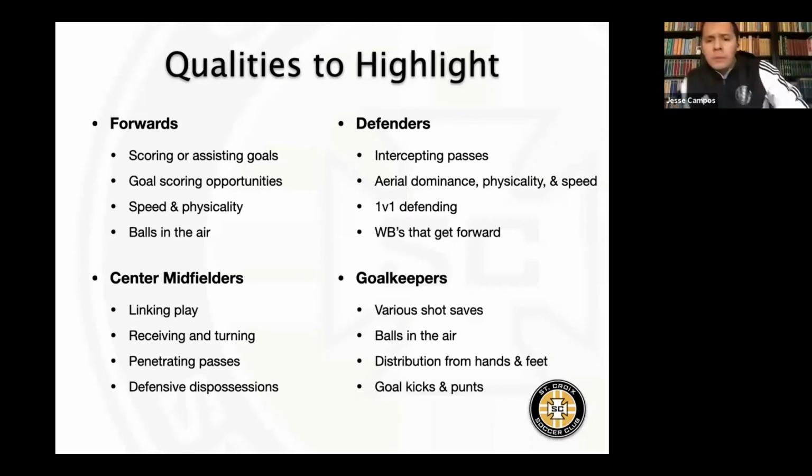And for goalkeeping, you're going to want various shot saves, right? There's a lot for goalkeeping. You probably can't show it all in a quick 2-3 minute video, but again, I want to grab some attention. I need to show them enough to get them to come to my game. So various shot saves would be great.